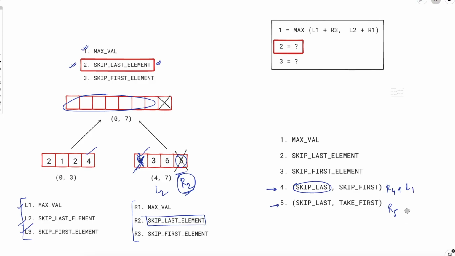Another possible candidate would be R5 plus L2. For R5, you are skipping the first element and the last element, but you are taking the first element into account, right? If you're doing so, you don't have the authority to take this element at all, and you need the maximum subsequence sum from the remaining elements, and that's what L2 gives you. So you can simply sum this up with L2, and this is another possible candidate. If you take the max of these two, you will get the value of skip last element, right?